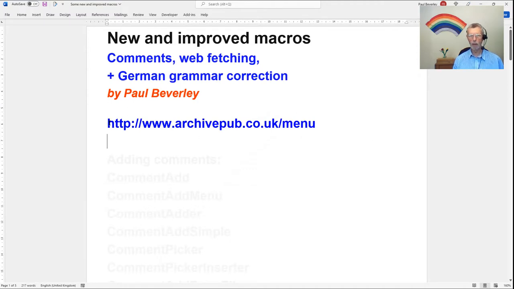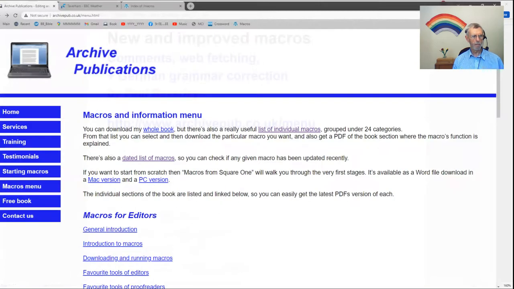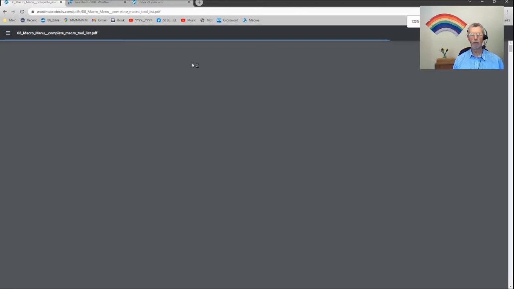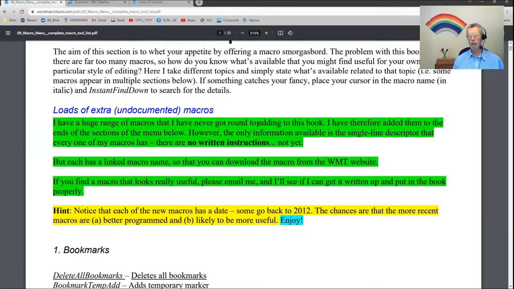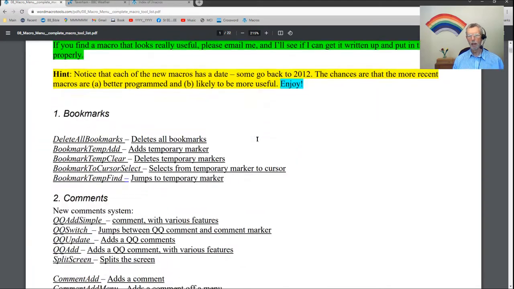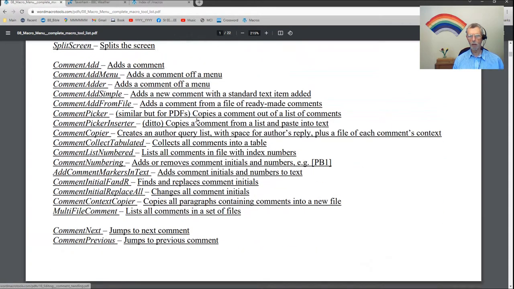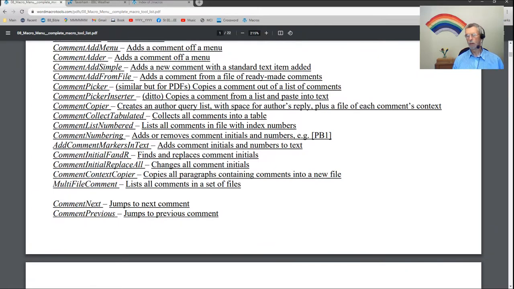Okay, so just a reminder, of course, that if you want to look for macros, then the macro menu is very useful. That's the menu page, and then you click on list of individual macros, and you get this PDF up, which has the names of the macros and the single line descriptor, and here are the various comment macros, some of which we're going to be looking at.